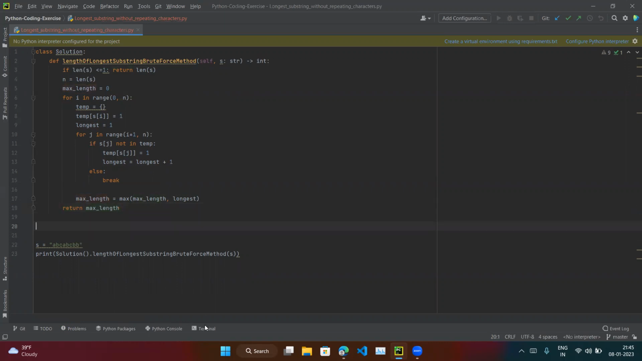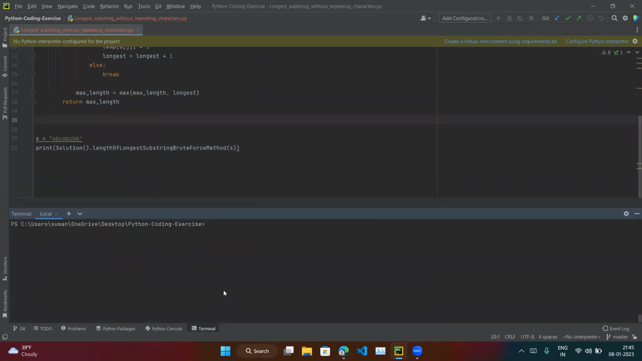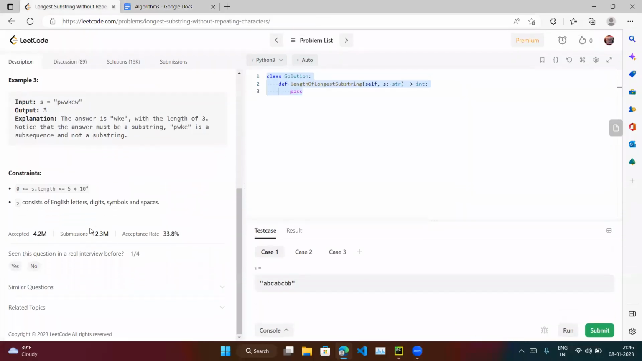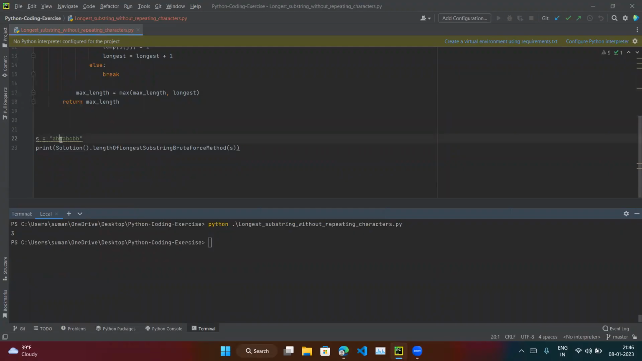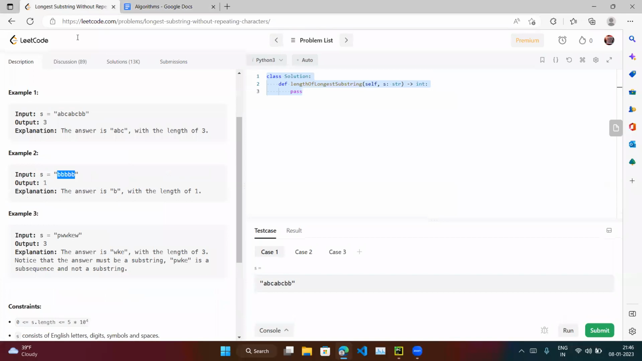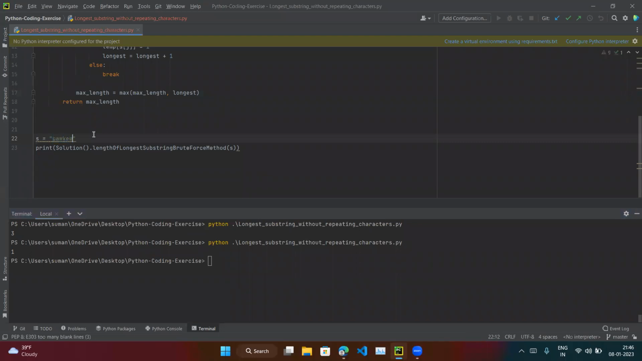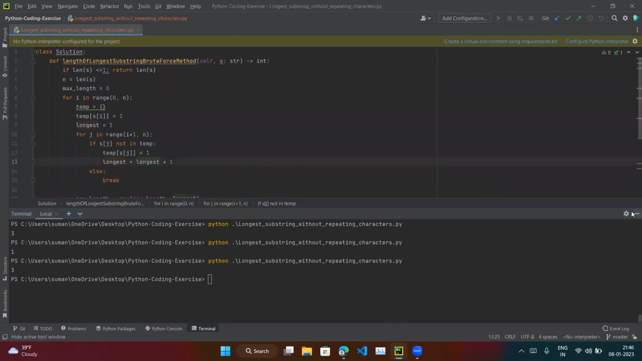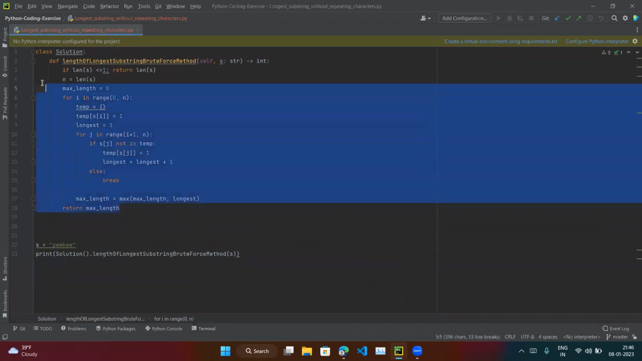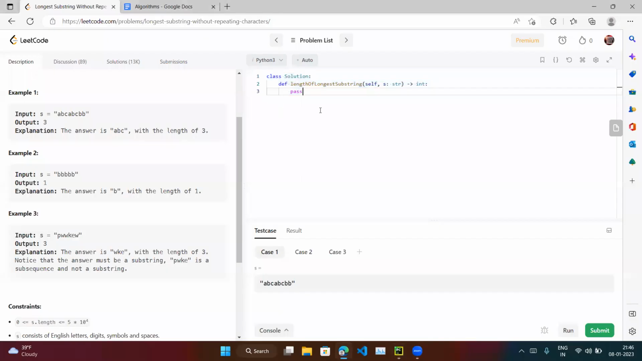So let's try to run this and see if it works or not. We get 3, which is fine. So let's try another input, b b b b b. We get 1, which is totally fine. Let's try another input. We get 3, which is also fine. So let's try to submit the solution. It is brute force. We just run two loops, because we don't know whether LeetCode is going to accept it or not.